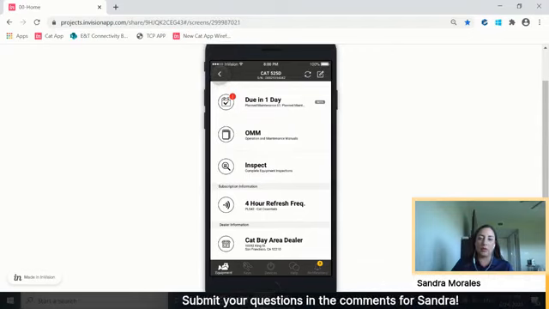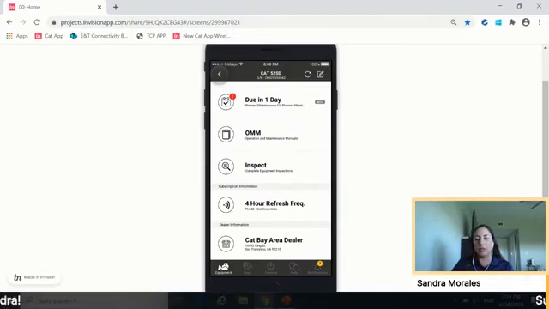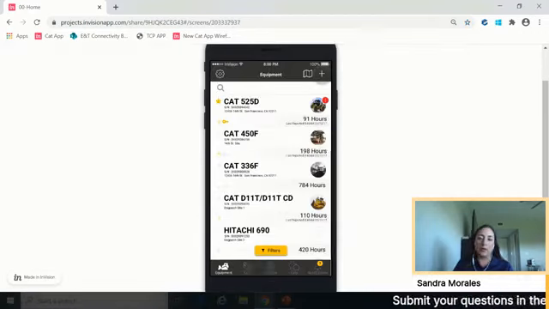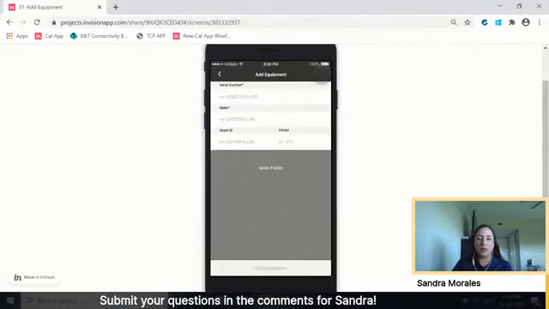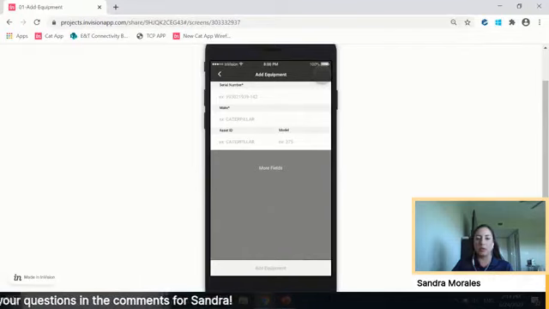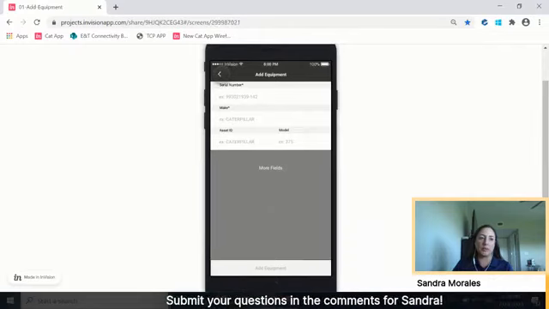So let me go back really quick to show you. On the top, you can click on this plus icon, and you can add any machine that you have on your fleet that probably is not connected, but you want to have visibility here on the app. So you just put the serial number, make, asset ID, and the model, and then that machine will be added also to the list of machines that you have in the application.